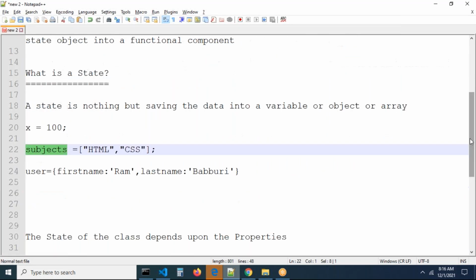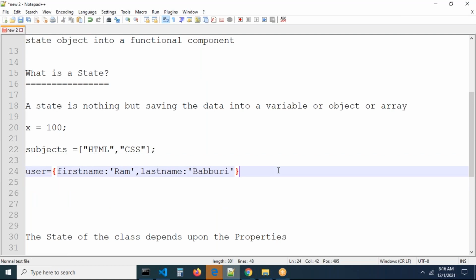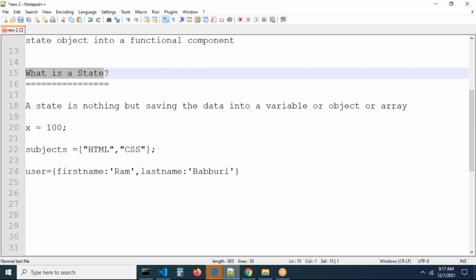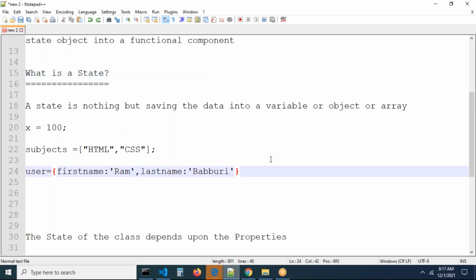Whatever data we define in the variable, we can access wherever we want within the component. Remember, the state object is available within the class only. That's also an important point: we cannot access it outside. Once an object is defined in the class component, it cannot be accessed outside of the class. This is exactly the concept of state: saving data into a variable, object or array. This is my own way of saying it. Let me do one thing, what I want to write here.